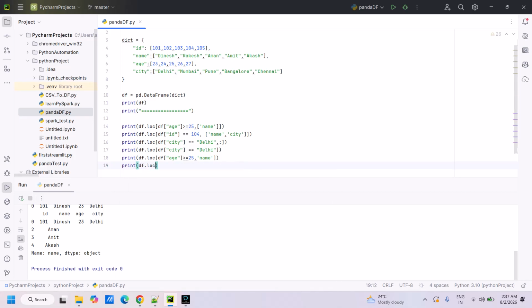So df.loc, then what I can do, df age greater than equal to 25, and df city equal to Pune. And when you are doing multiple conditions, you have to put these conditions in these brackets like this. So put your conditions inside brackets when you are using more than one condition.